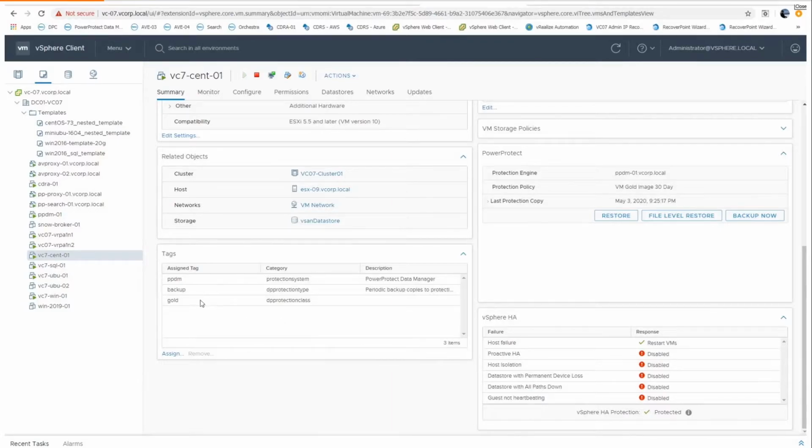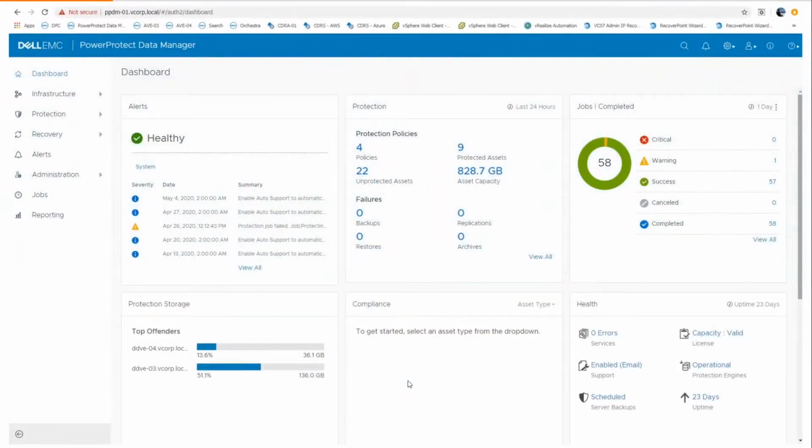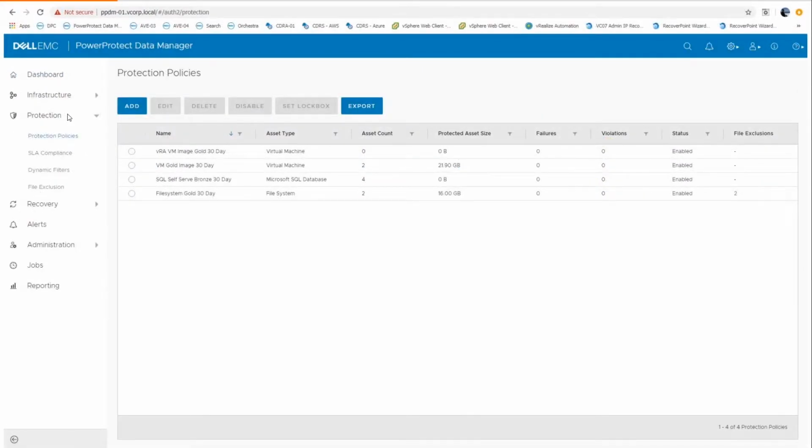So you can see in this vCenter view that there are now two tags, backup and gold, with a certain category. So let us now go to PowerProtect Data Manager by logging in to PPDM, and now go to our protection menu so that we can look at the policies defined and assign filters later.